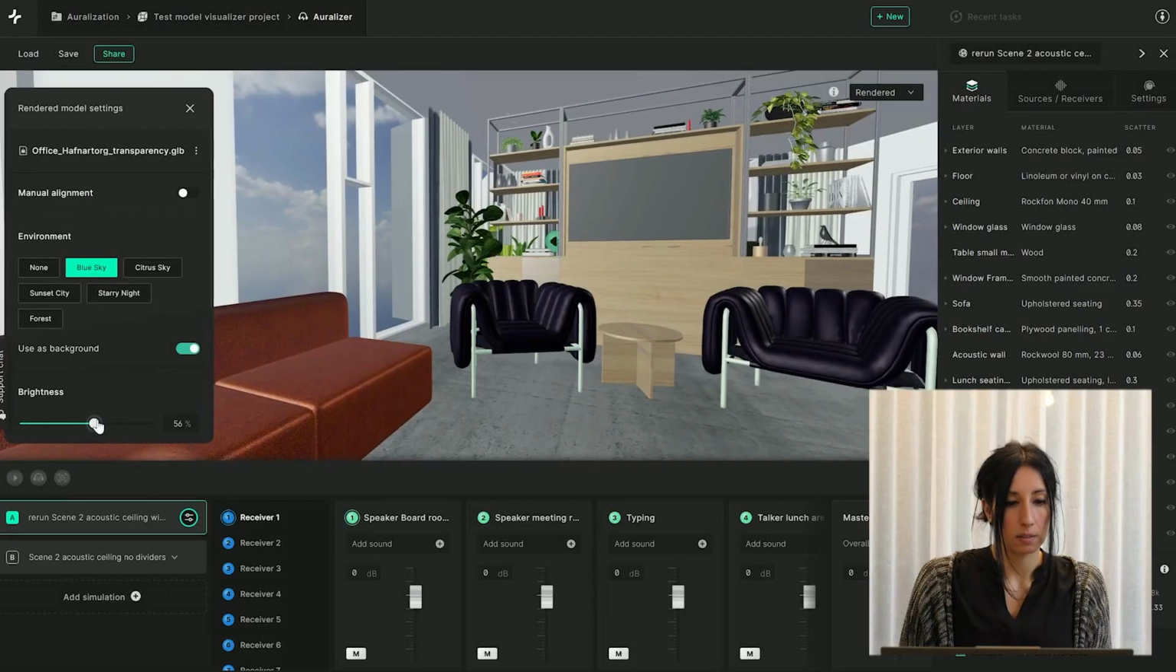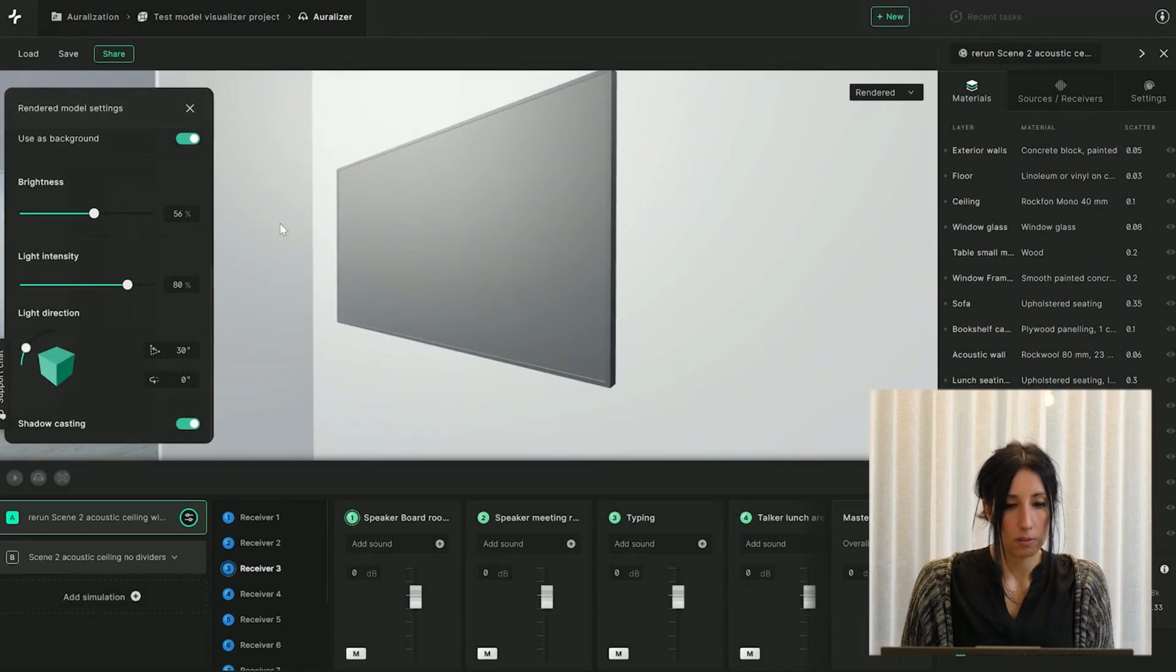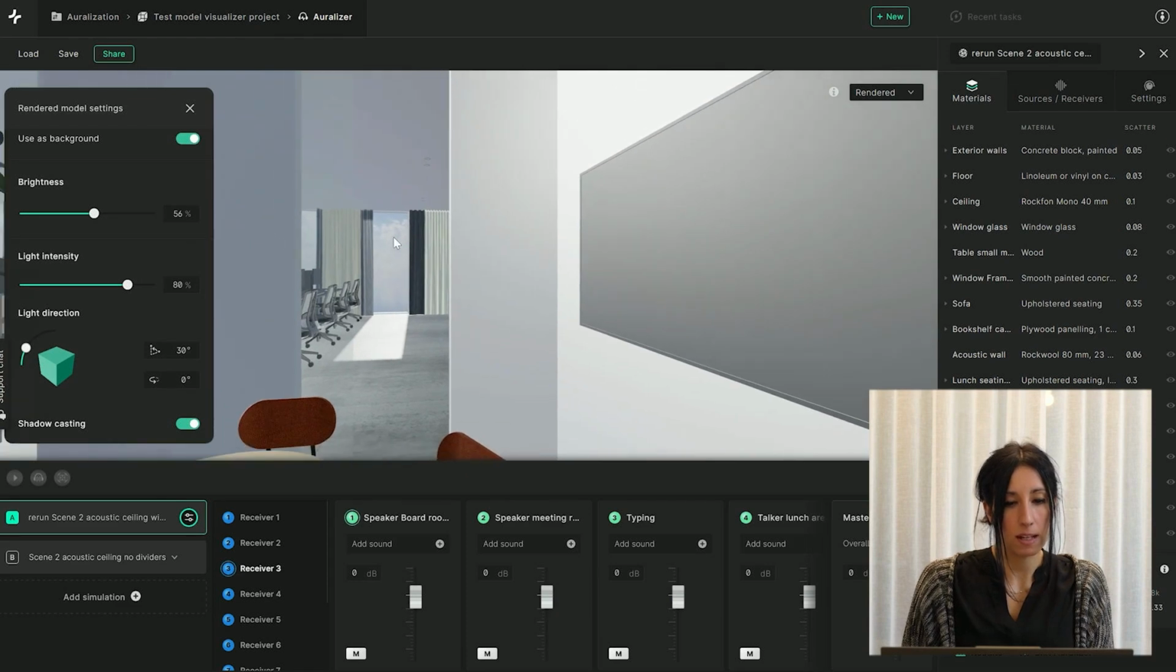And let's adjust the brightness and the light intensity. And we are at 56 as brightness. And we can also control the light direction. If we go to another spot, we can see that there is some light that is coming from the window, and this is possible thanks to this toggle called shadow casting. If we remove the toggle, the light will not be projected inside according to the openings in the windows.